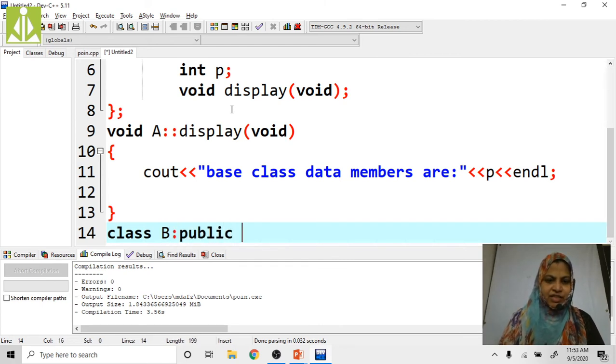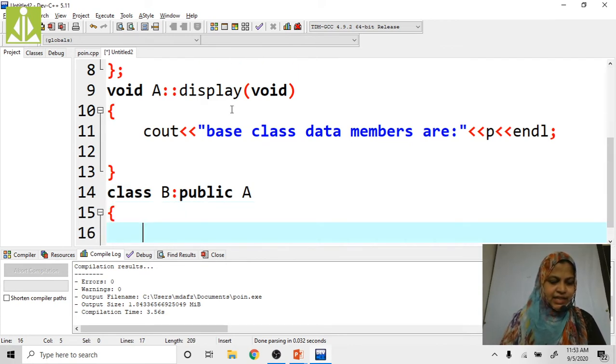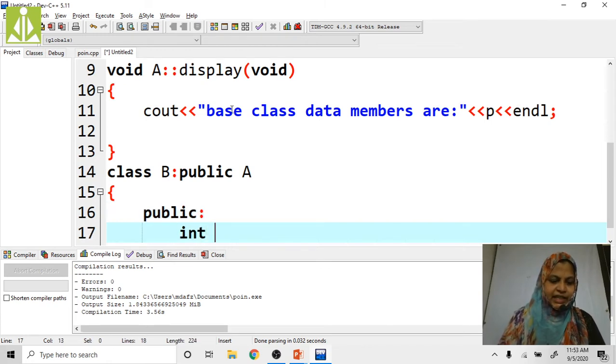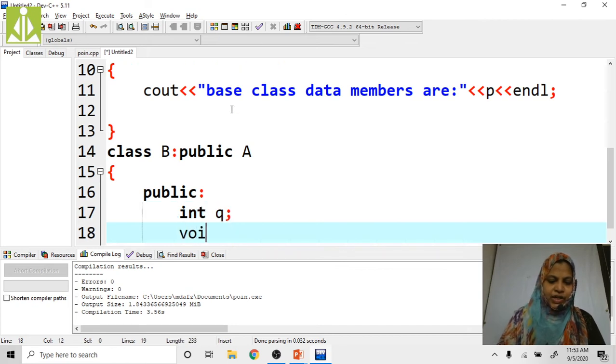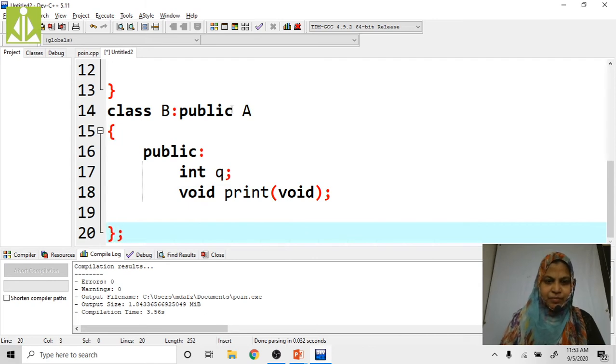I am going to access it like this: class B : public A. In this case, here I am going to define public. What are the variables here? We are declaring int q, void print, right? Void print void. Here the class declaration is completed.